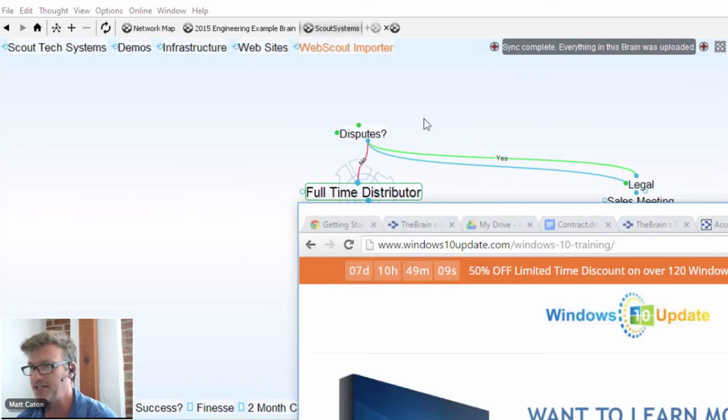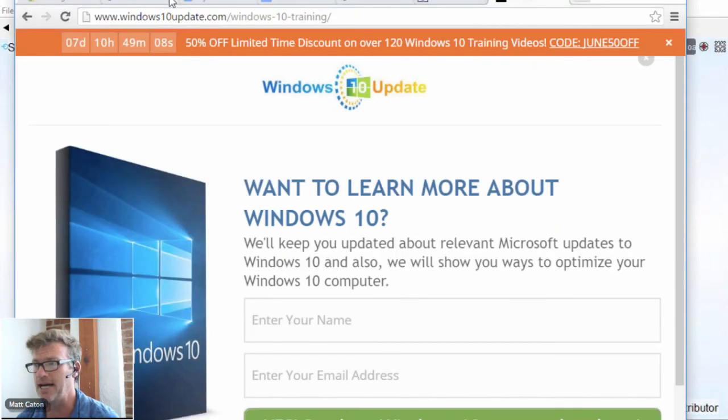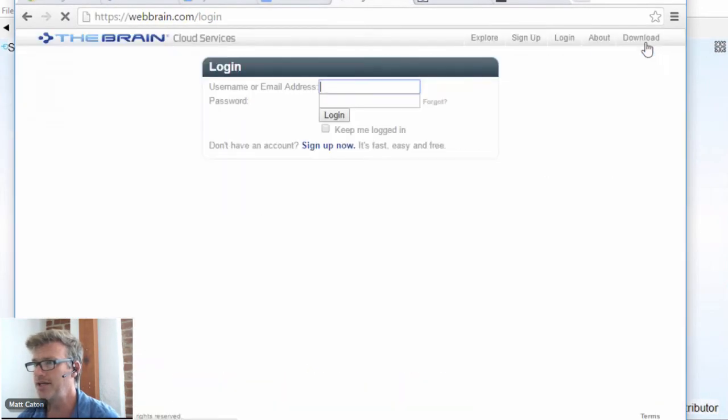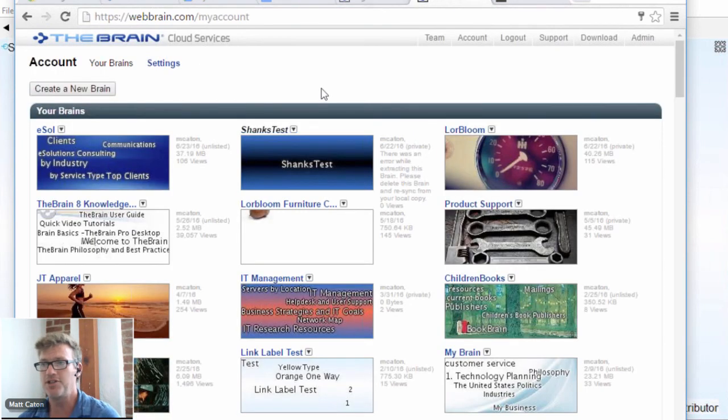So let's go ahead and jump into the brain cloud, and I'll log in. I thought, oh, there I am. I'm already there. So here's my account page. That was the login. From the brain, upper right-hand corner, click on Login. Once you've created your account and downloaded the brain, you can sync to your cloud account. And there are different tiers available for you as well.